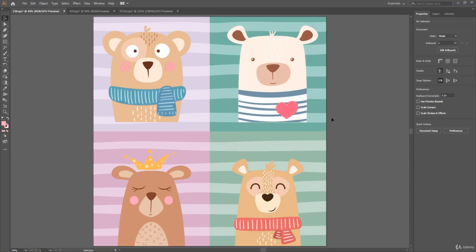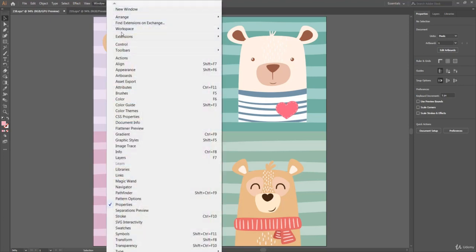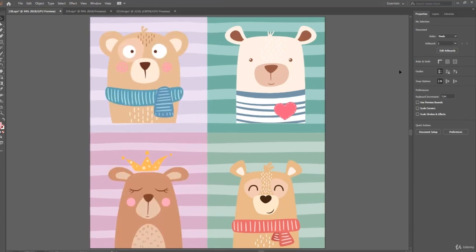Layers are arranged in a stack in the Layers panel. It gives you the possibility to easily manage your content by showing and hiding it, locking it, and more. Now, to open the Layers panel, come up to the menu and click on Window, then Layers. Or you can come over to the right of the document and click on the Layers panel.